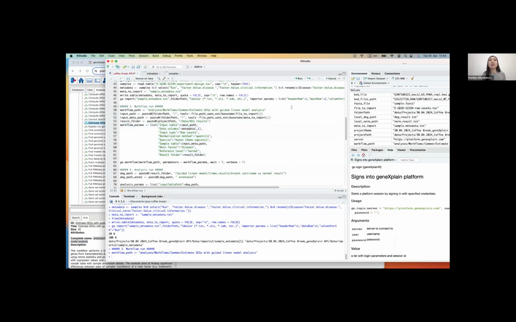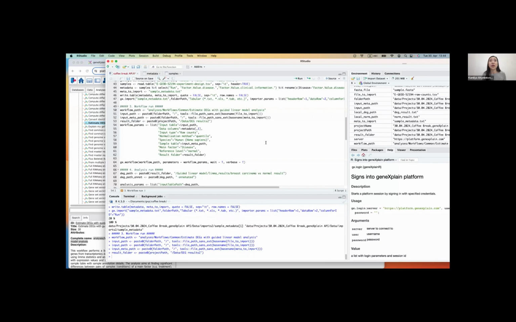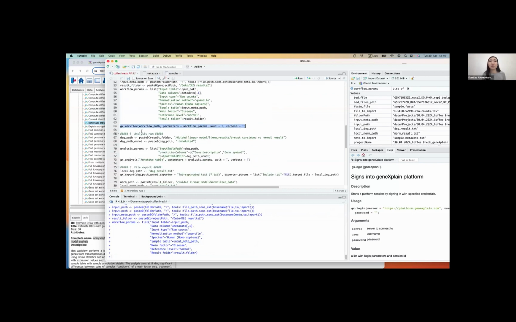So I will have the files which I just imported, like the input table with row counts, and the metadata. Then I also define the result folder, so where the result of the workflow will be stored. This is in the project in which I'm working, and I also give it a name. Because I already have these results, let's give it another name, so it will be result 2. Then I can define the workflow parameters, and to actually launch the workflow, this is the command which is used.